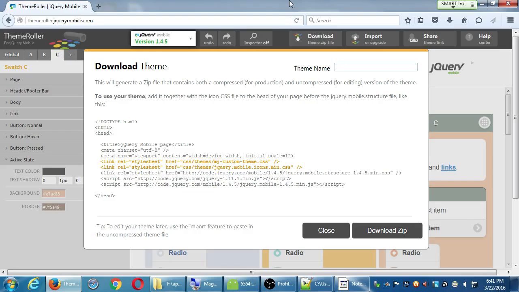And what we've got here says download theme. This will generate a zip file for compressed and uncompressed versions: production ready, and uncompressed for editing. So this is the minified versions, or the unminified. To use it, add it together with the icon CSS file to the head of your page before the jQuery Mobile structure, like this.